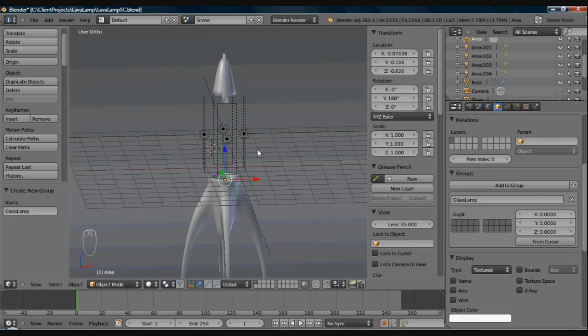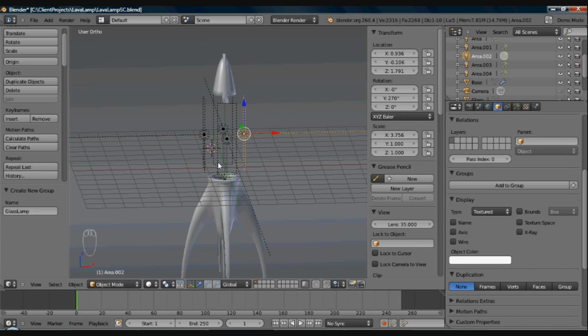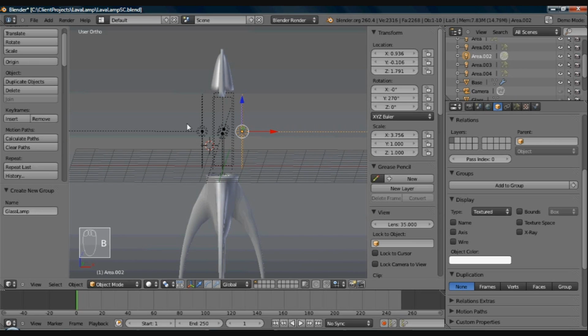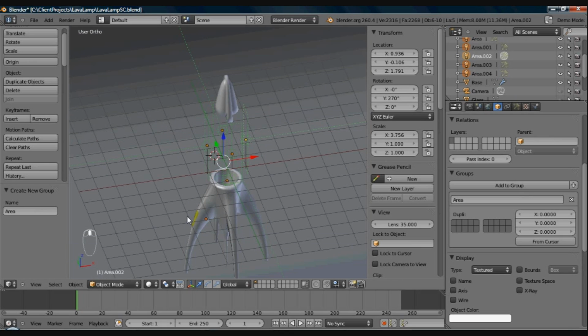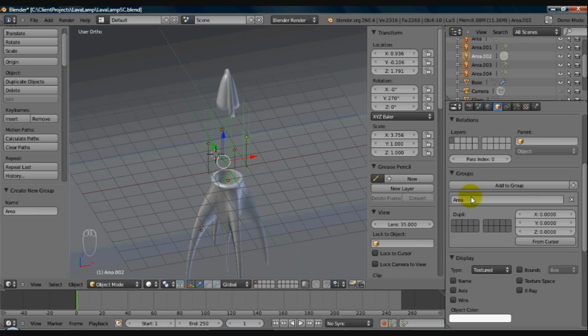And we can assign all the rest of these lamps. Let's do that right now. We'll just box select these real quick, and we'll assign these to another group, so Control G. We'll just call it area, because these will light up the entire rest of the scene. So we really need the two groups. Now you can see this is over here added to this area.